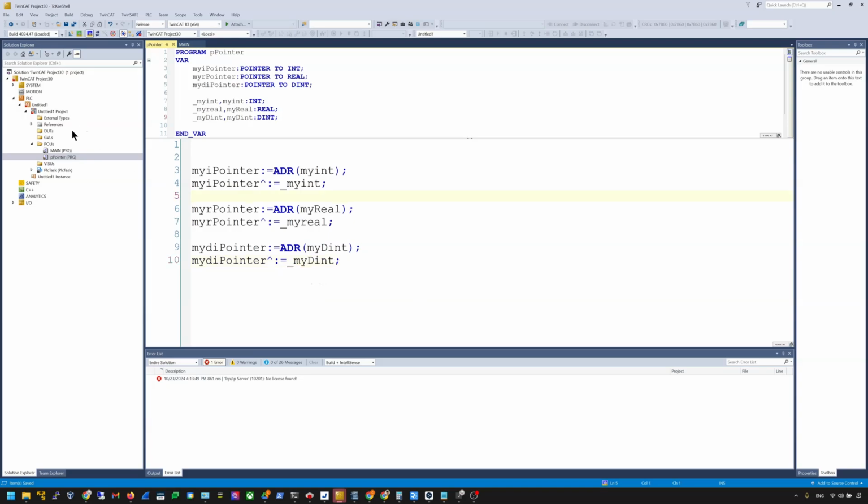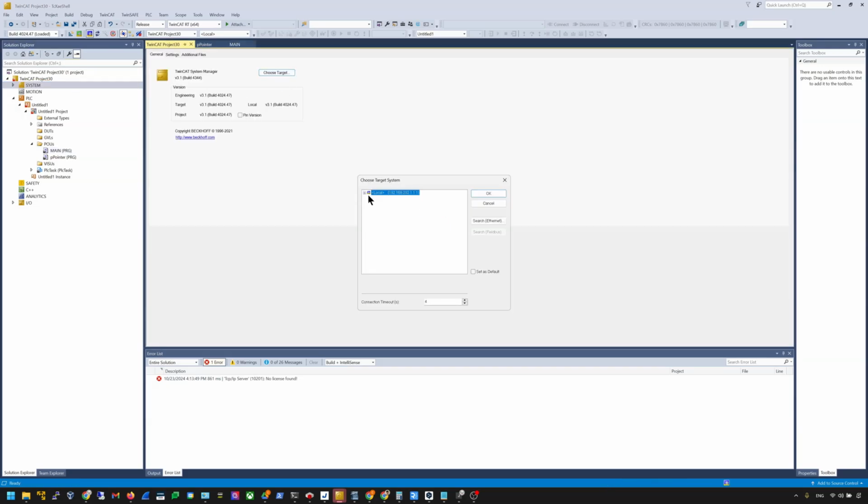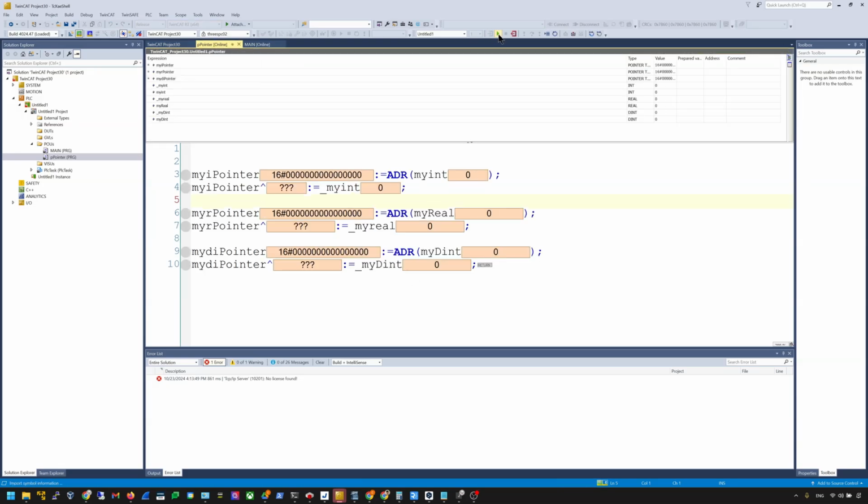Great. Okay, so finally we can just call the program here, P pointer, and then to connect to our system, go to system. Here's the TwinCAT runtime I'm running. I'm running on the small PC, and then just log in the program again. Yes, great. And press the play button. Okay, now you see the pointers have some strange values, but don't worry, it's just a memory address of my int, my view, and my dint.